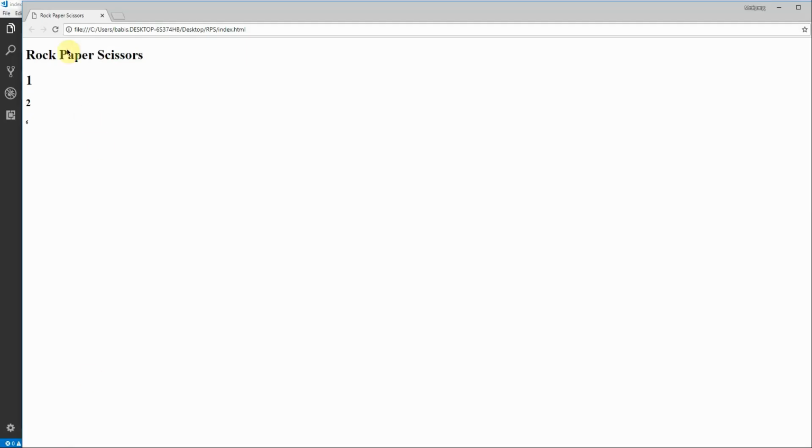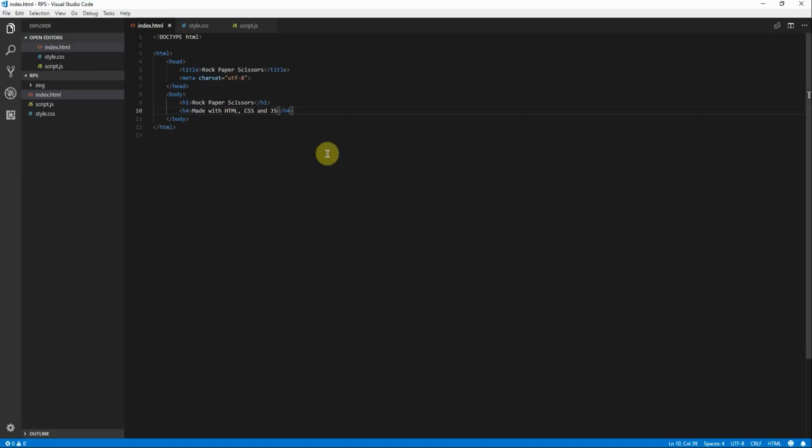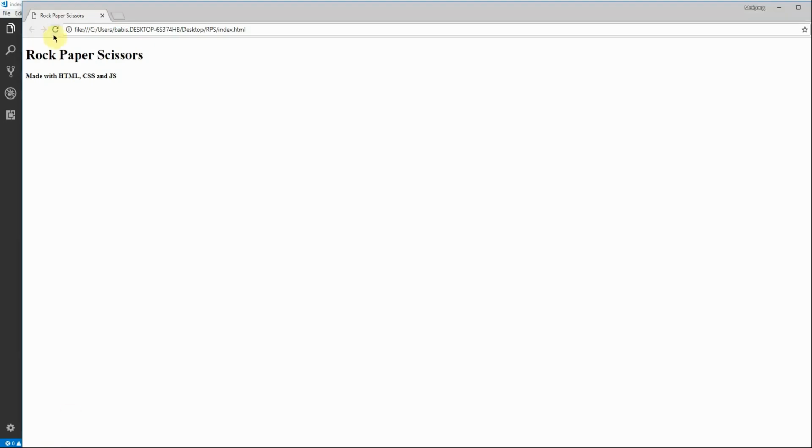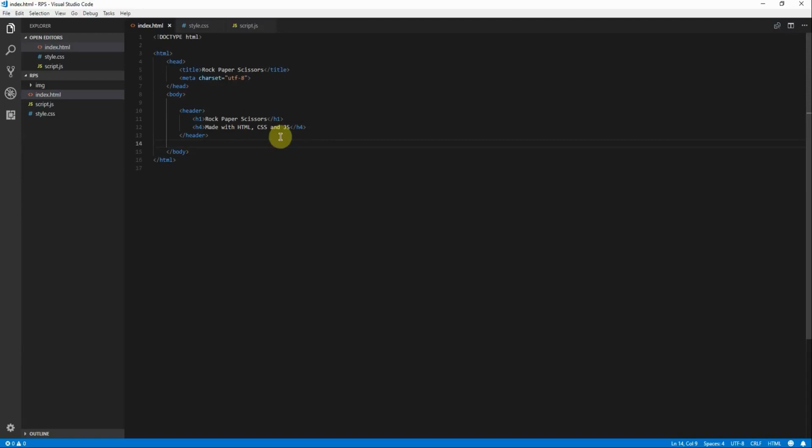Let's update our web page and see how it looks. So let's continue by storing our title and subtitle inside the header tag, by copy pasting it inside here. A header tag doesn't change the actual content of our web page, but it helps the browser understand where is the title, where is the footer, where are the contents, and things like that. So it's a good practice to do that.